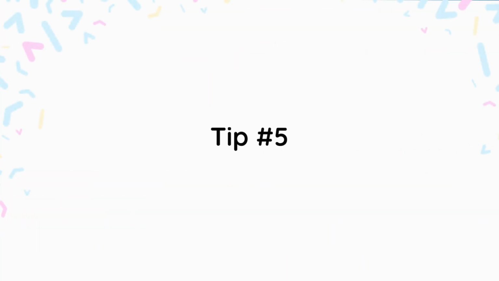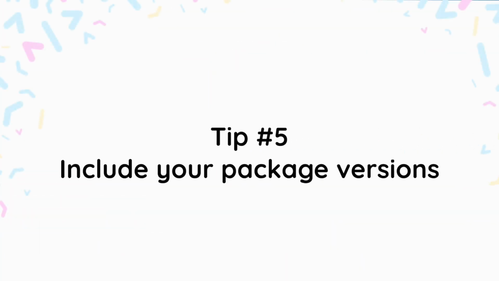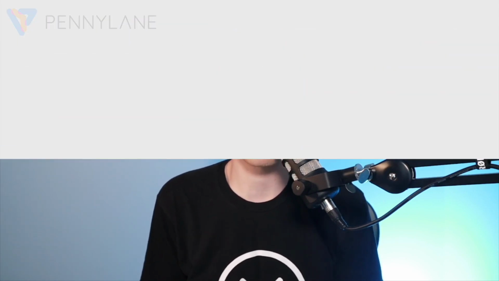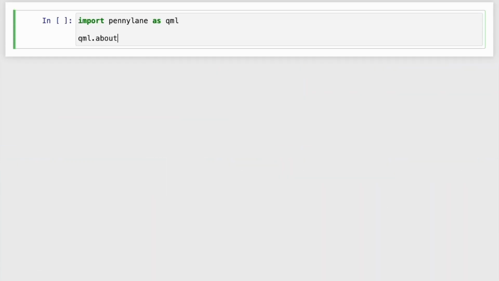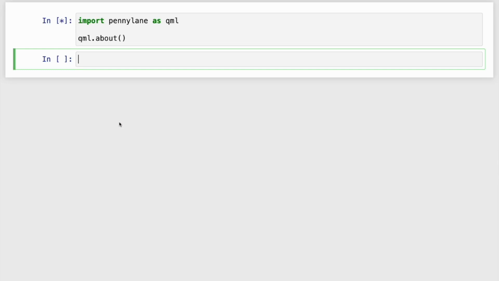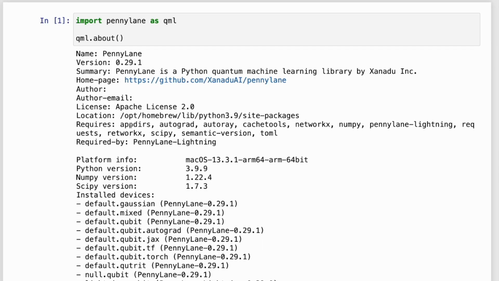Number 5, include your package versions. It might be that your error stems from a version of a package that you're using, and it could mean that updating those packages to the most recent versions will solve your problem. For PennyLane, you can include the output of qml.about at the end of your forum post. It might help us help you.